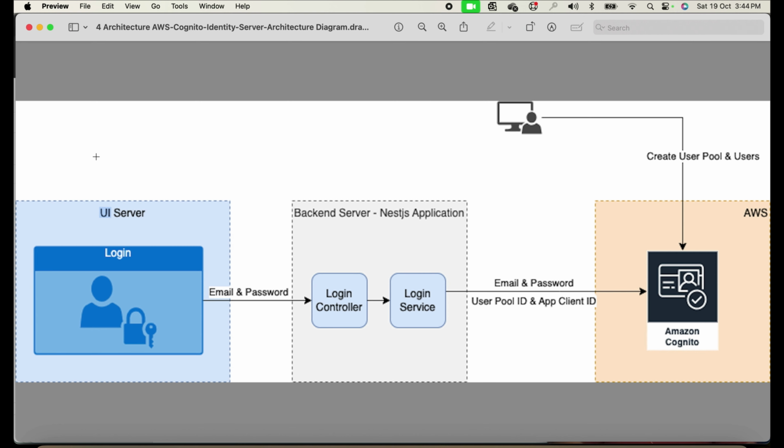Our application has two parts. First is the UI component and second is the backend component, that is business logic. In the UI component, we have a login form for the user to log in by providing email address and password. The request will come to our /login endpoint in the login controller. Our login controller will pass the user information to our login service. It's a business layer, and here we have business logic to authenticate the user based on email address and password by contacting the Amazon Cognito service.